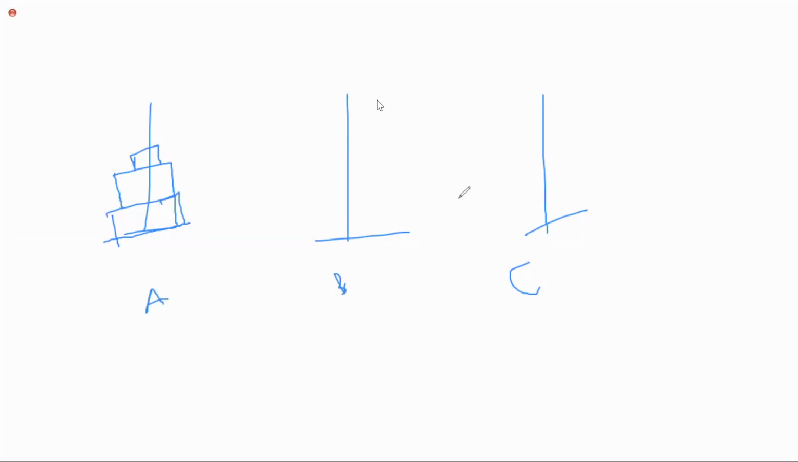Okay. Will you be able to do it? Tell me the answer. First, which one will you move? A to C. First, A to C. Okay, I'll remove the smaller one, and I'm placing it with another color. A to C. Okay, done. Next.